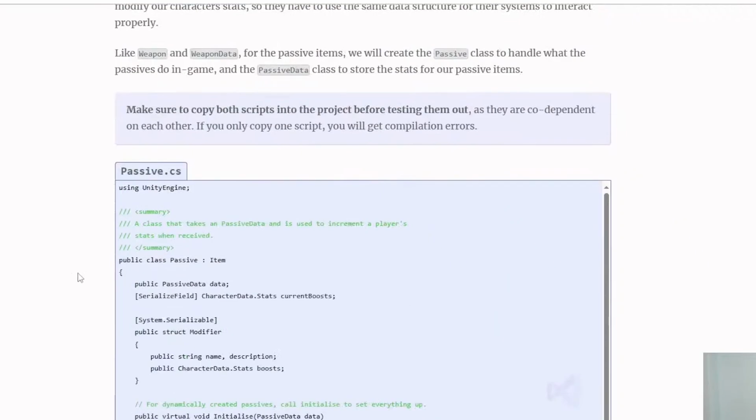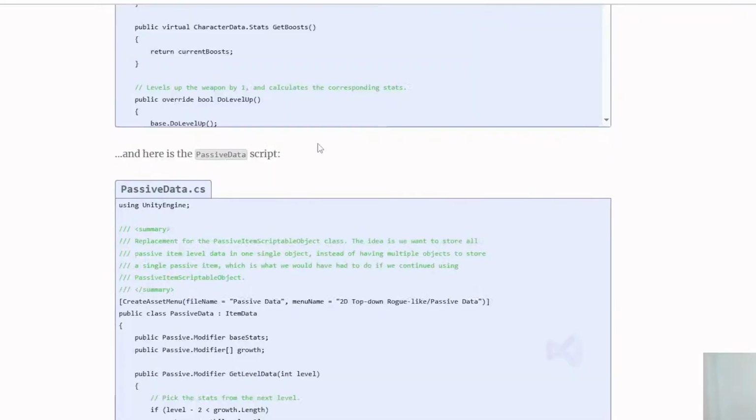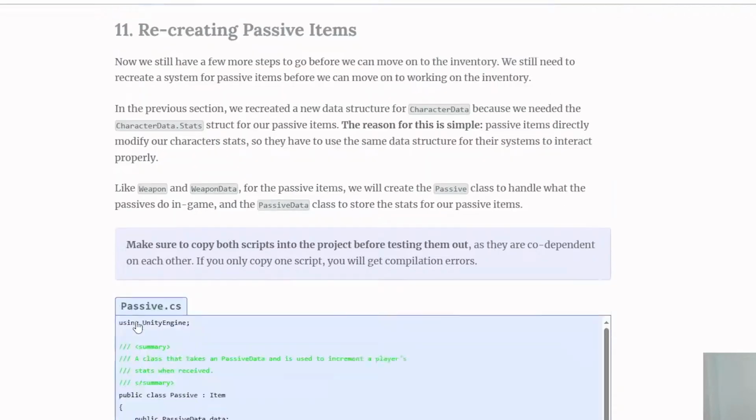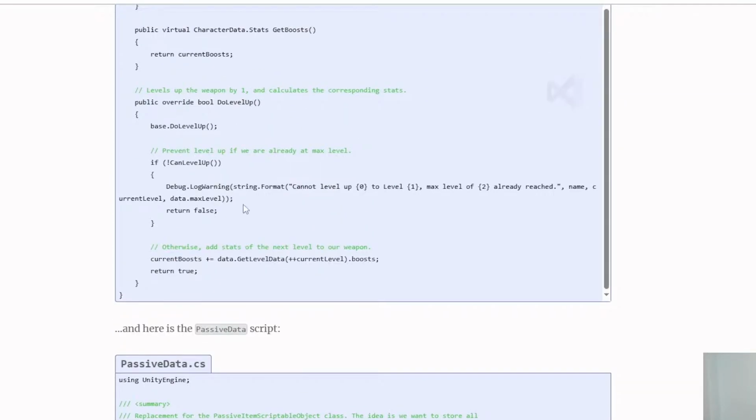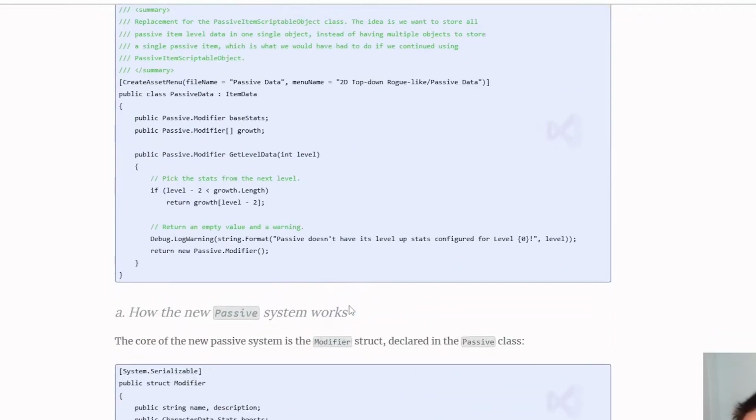So what do passives do? We want our passives to offer a similar interface to our weapon stats system. We have two scripts over here: passive and passive data, right? Once you copy the passive and passive data, how the passive system works is that the passive data will serve as the data for our passive weapons.